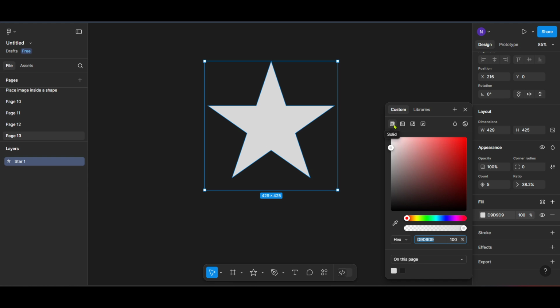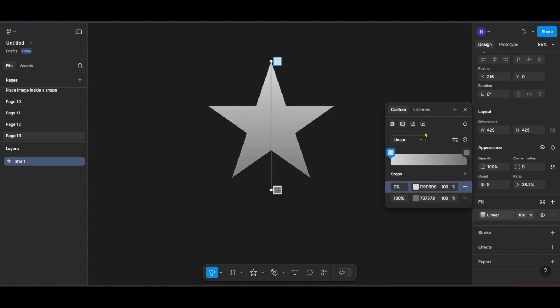After clicking fill, you're going to see a color selection tool. Within this tool, there's an option to add a gradient fill. Click on the gradient option to open up the gradient editor. Now we're ready to define your gradient by picking and adjusting the colors.